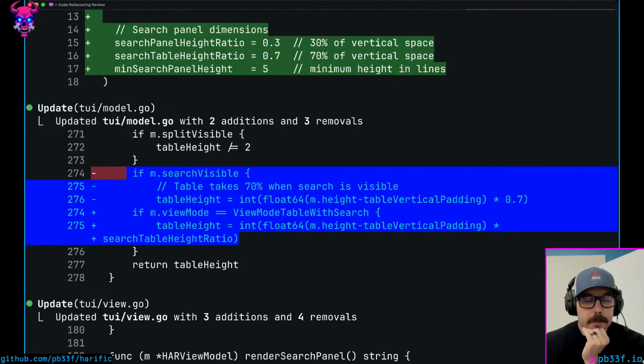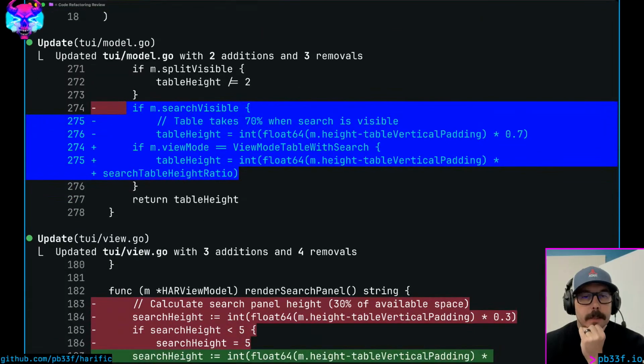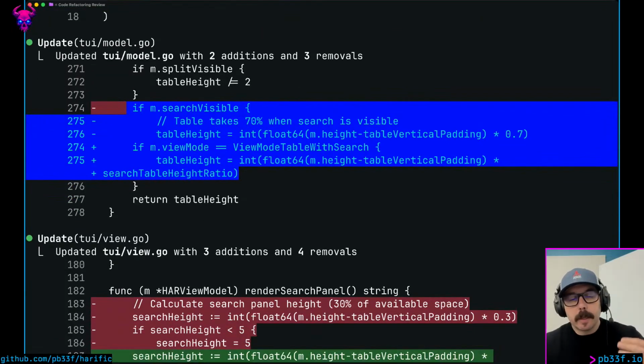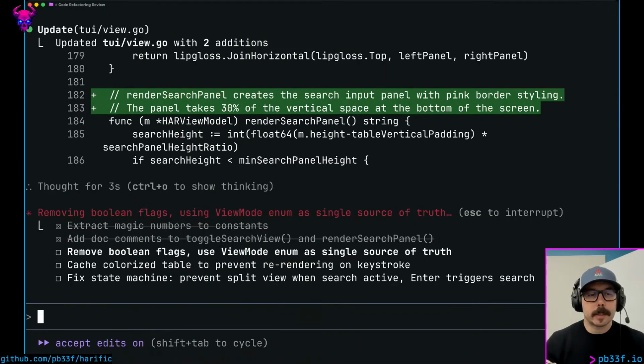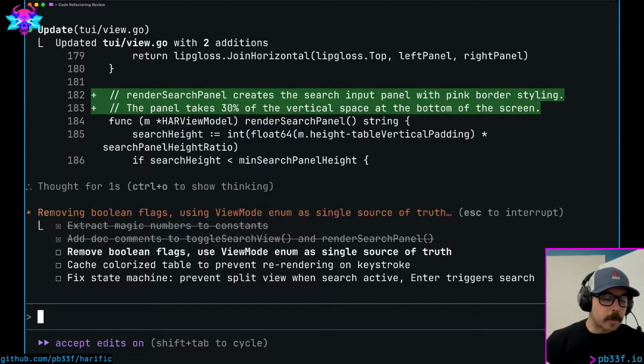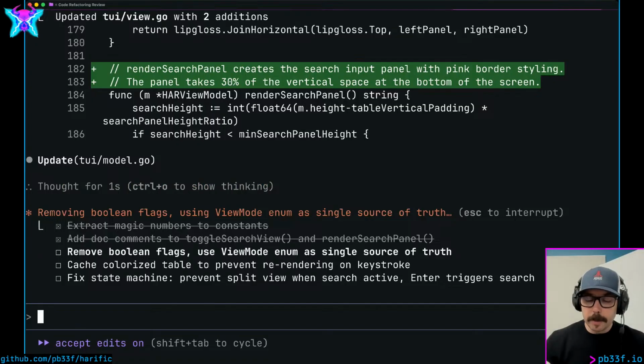This one here is reducing the dual state tracking that we have. We have two forms of determining what view mode we're in. Are we in full table mode? Are we in the split view mode when we're looking at a request and response? Or are we in the search mode? There's going to be another mode that we need to add as well. So having a proper state machine in here. We're going to need to add another view mode at some point and make sure that we accommodate for that in our state machine update.